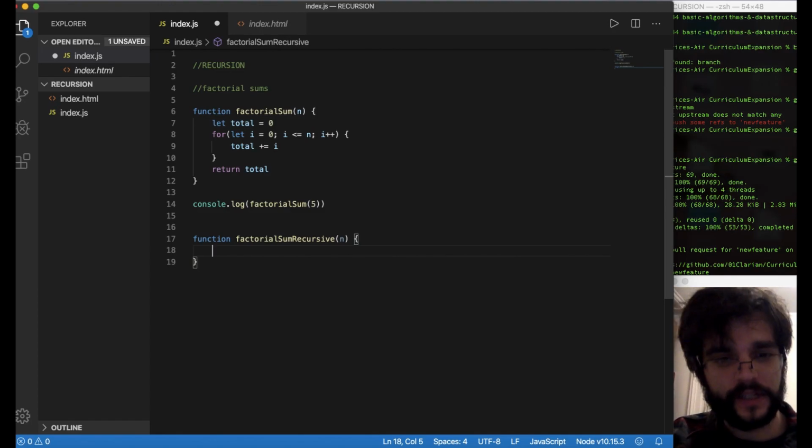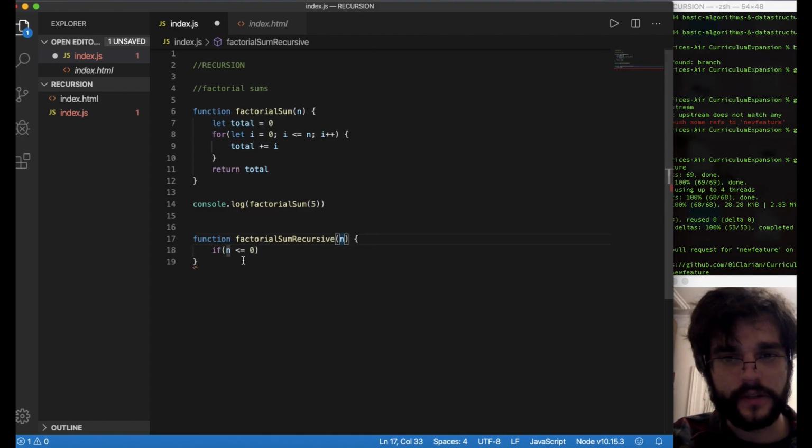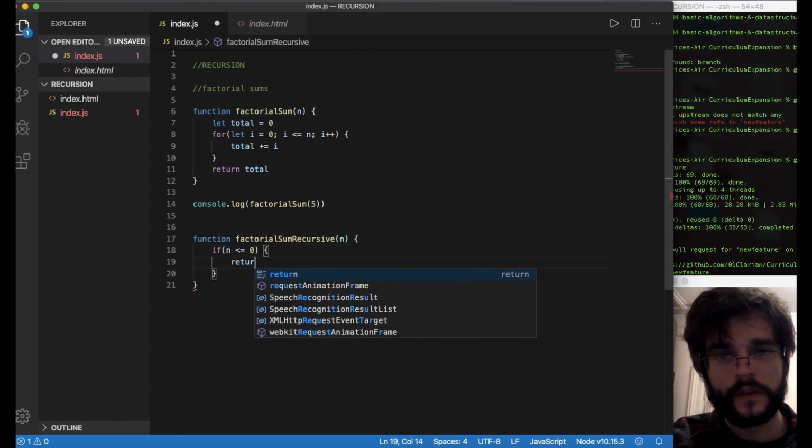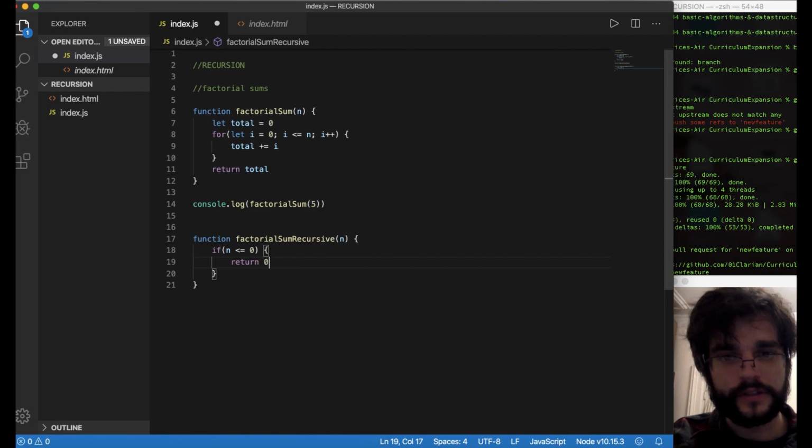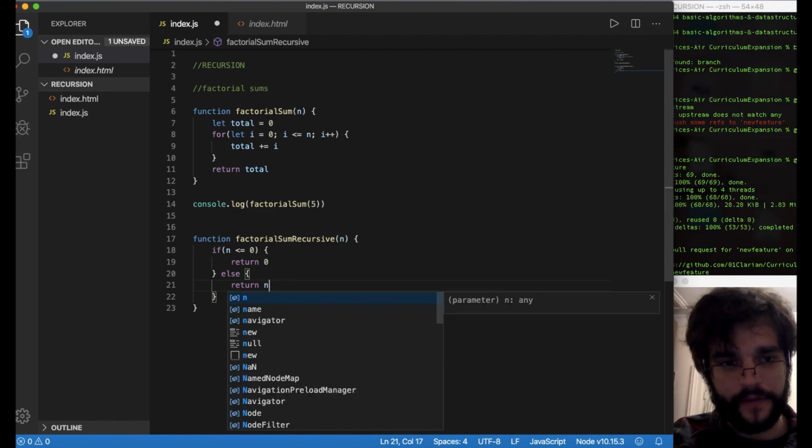Well, remember, it should be a condition, right? So if n is less than or equal to 0, the number of our argument is less than or equal to 0, we can return 0, right? Else, and what do we do here? Well, we can return our number, whatever the number is.